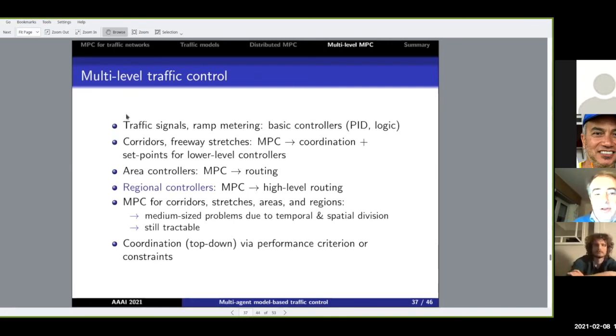So at the lowest control level, we have control agents that actually need to act very quickly. So typically, we would then use some very fast logic, learning-based AI approaches, PID controllers, so very fast basic controllers. If we go up a bit in the hierarchy, we have a bit more time to do the control. So at the lowest level, you would typically be working in the second level, and that's too fast for MPC. But at the corridor and the freeway stretch level, you would typically have like a minute or even 5 minutes to compute your control signals. So then you can apply MPC.